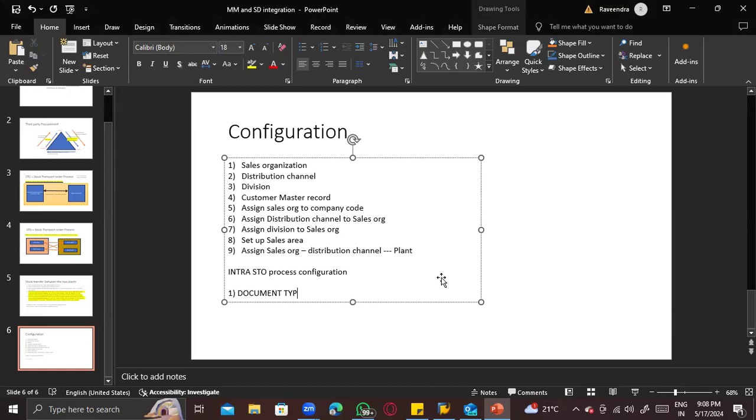One is the document type. The document type should be UB. When we are creating the STO purchase order, the document type should be UB, and the item category we are using is U. U means it is a stock transfer. So U means stock transfer while creating the purchase order.